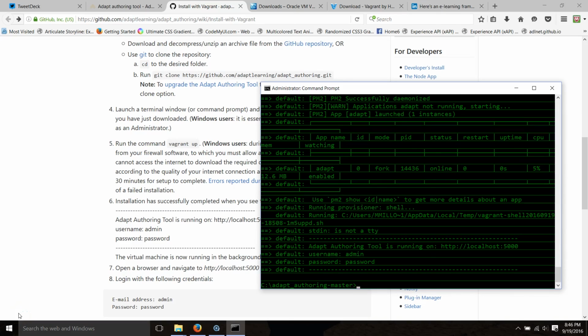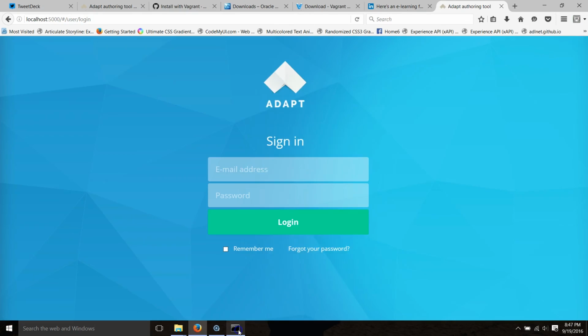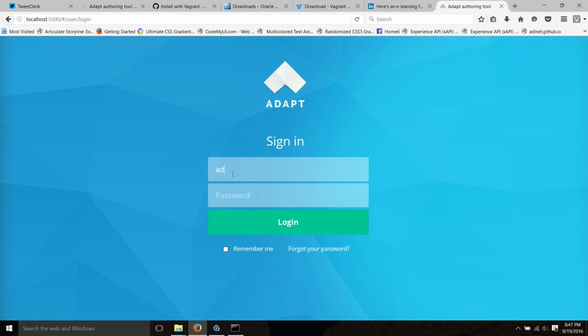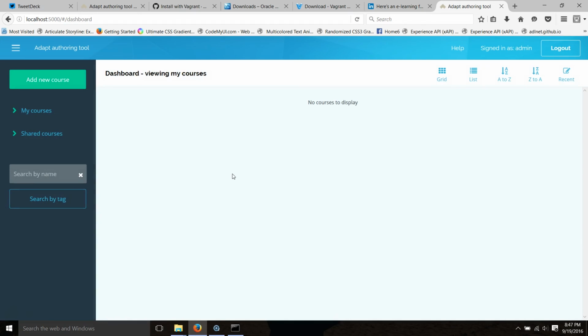Alright, so this command took about 20 minutes to run. You'll see that I can now go ahead and go to this local host 5000 here, and this should log me in. What you'll want to log in with is the username admin and the password. So we'll go ahead and do that. And now you're in the authoring tool.